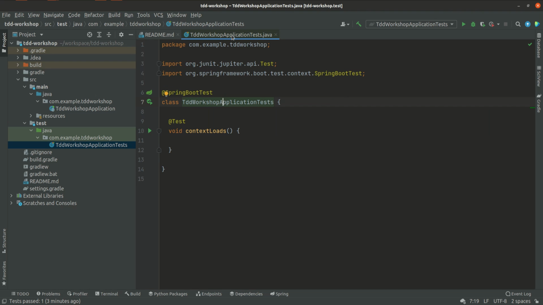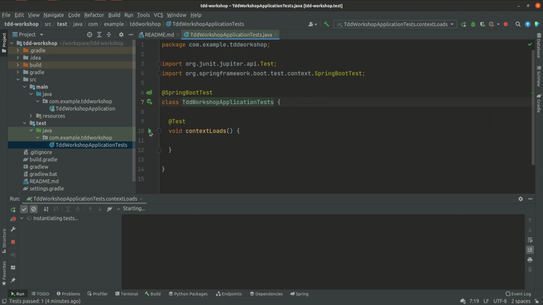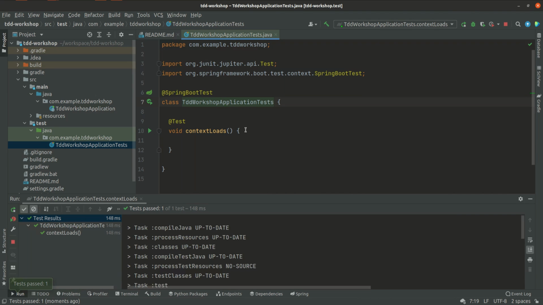Since it's a really simple task, I will use Spring Boot, since it also gives me the first integration test. I really suggest you run the test as the first thing you do, because it just tells you if the testing framework is working properly, and it is.